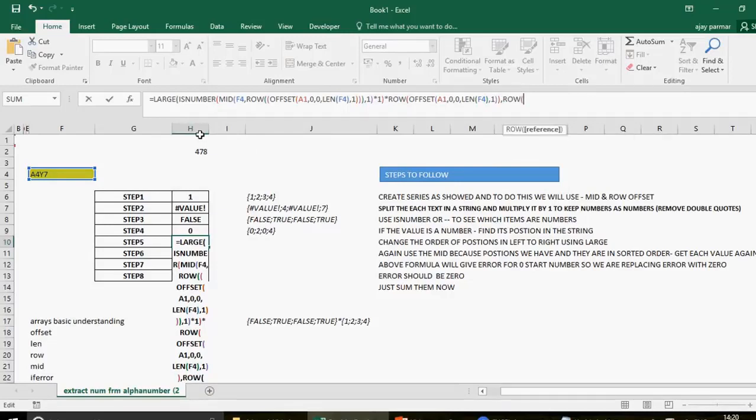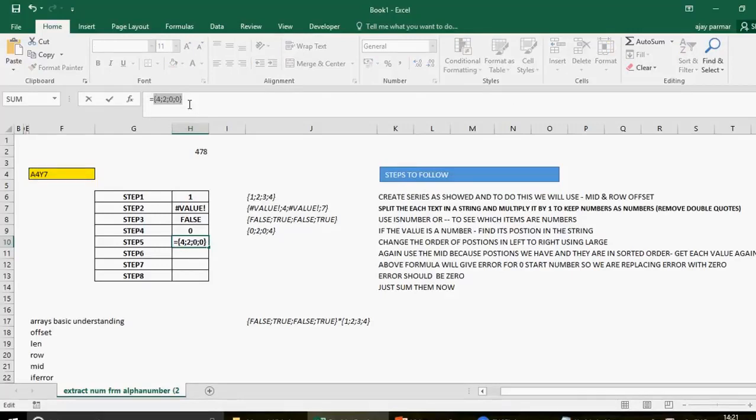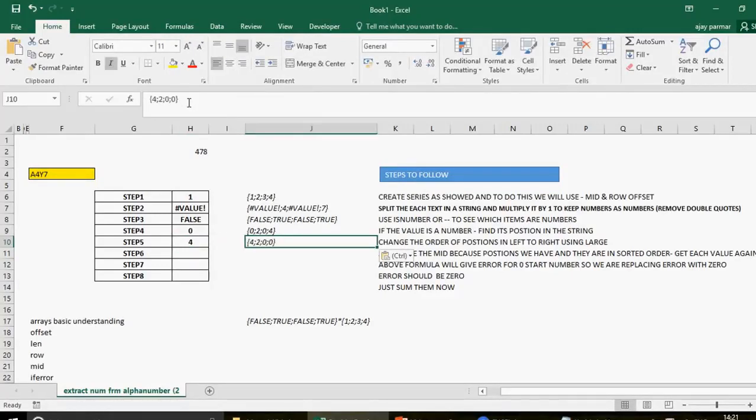So I'll use ROW and then OFFSET, and write A1. This can be L1 or B1 as well; as long as it is in row number 1, you can choose any cell. Then I write 0 and 0, and the height would be the length of how many characters I have. This forms 0 0 0 0, and then I write 1, and because of the ROW function this is converted into 1 2 3 4. The moment you press Control Shift Enter, look at what happens. You go to the equals sign and press F9. This is exactly what happens: 4 2 0 0. So you have actually reversed the order.